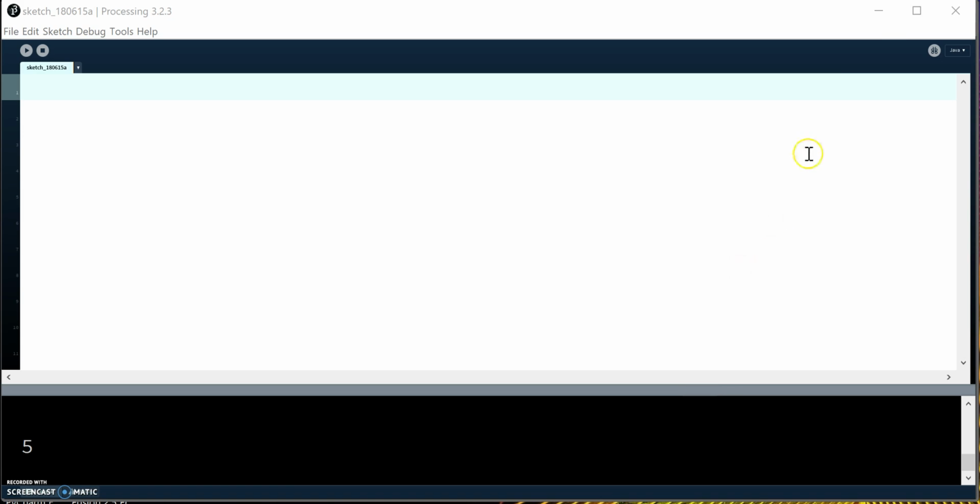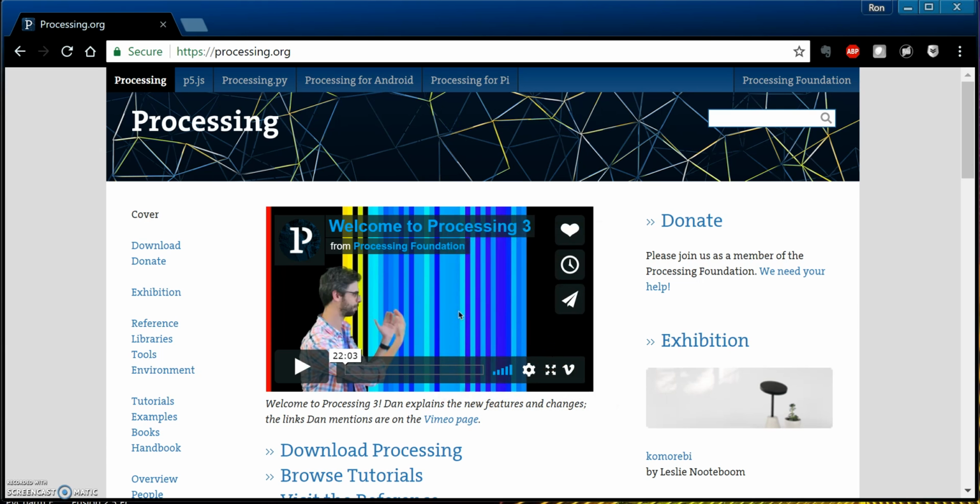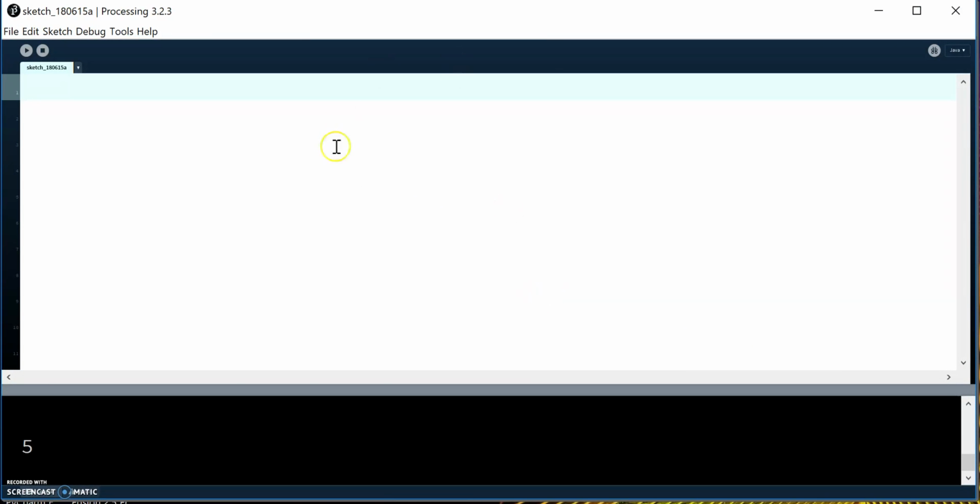All right, guys, Processing is finally open and you will see this window right here as well that says Welcome to Processing. You can just click on Get Started. It has a little check mark here, show this welcome message each time. If you don't want to show it each time, you uncheck it and click on Get Started, and you should be good to go. So here's the Processing window. You may need to adjust it so you can see it better on your screen. My screen had opened up to a small window, so I needed to drag it out and make it bigger, whatever you have to do to fit it to where you want.